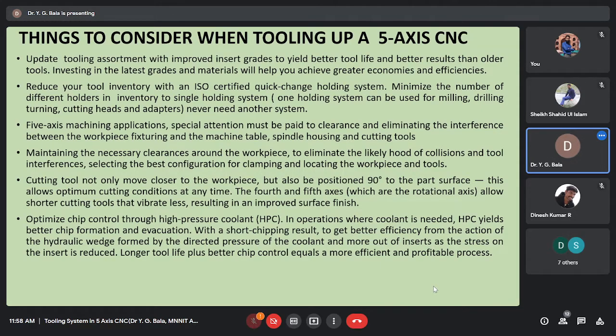So based on that, we have to consider the interference between the fixtures and the machine tools, and necessary clearance also to be provided for the workpiece. Otherwise the collisions or the clamping fixtures locating will spoil the working environment of the automation or CNC machine. That also we have to take into consideration. Another thing is positioning. Here we cannot exactly position the tool or the workpiece at exactly 90 degrees. So there will be other angles, which is what the 4th and 5th axis of this 5-axis CNC machine promote.